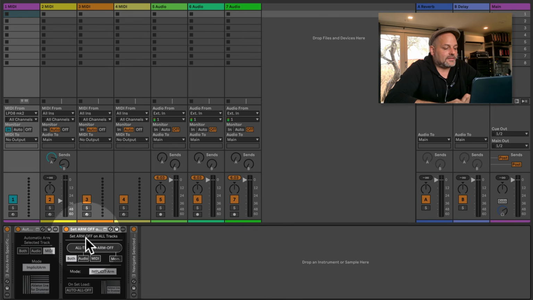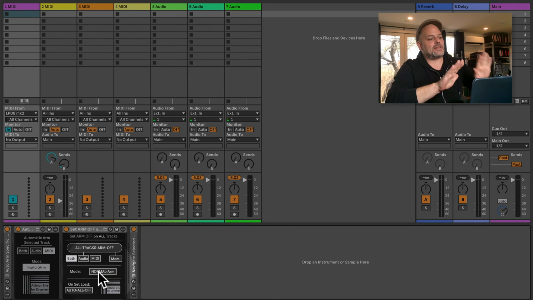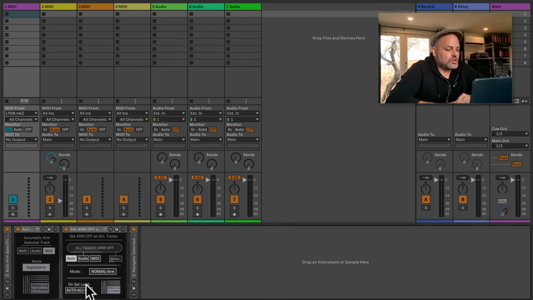We have a set arm off on all tracks device here. We could set this as well for audio, for MIDI, or for both, and we can change the mode here as well: the normal arming mode, which we already know, or the alternative second mode for arming, which doesn't touch the main arming mode here. Cool, we have one function here which is turn all arming off on set load.